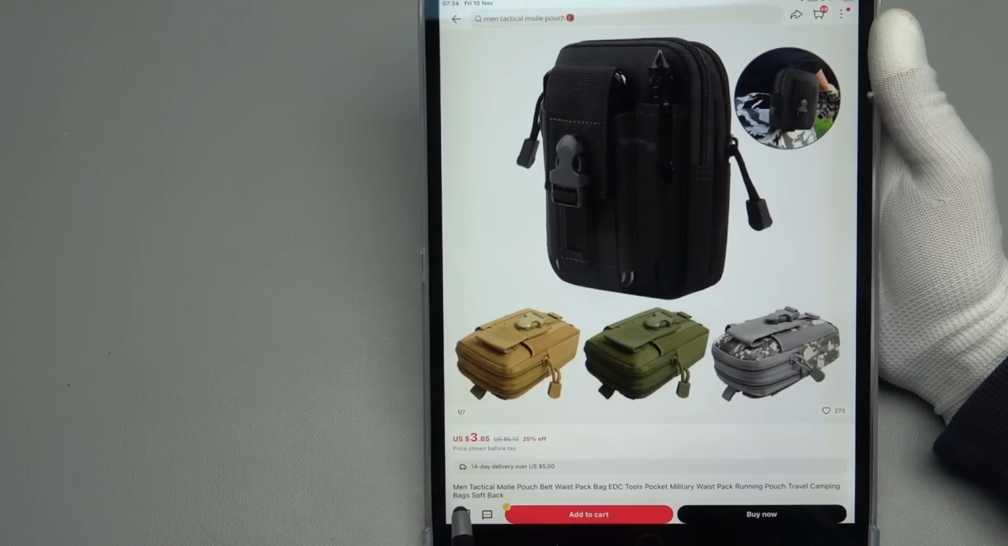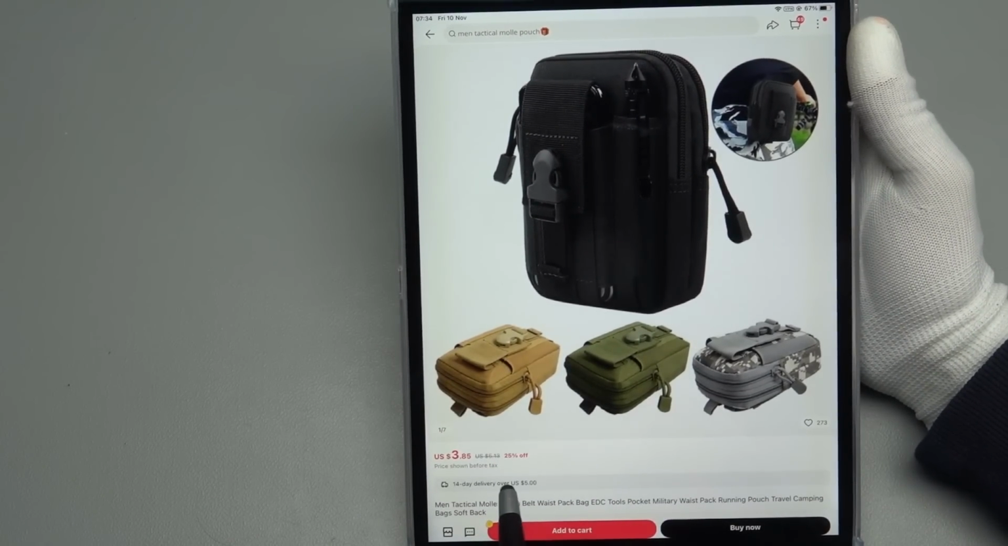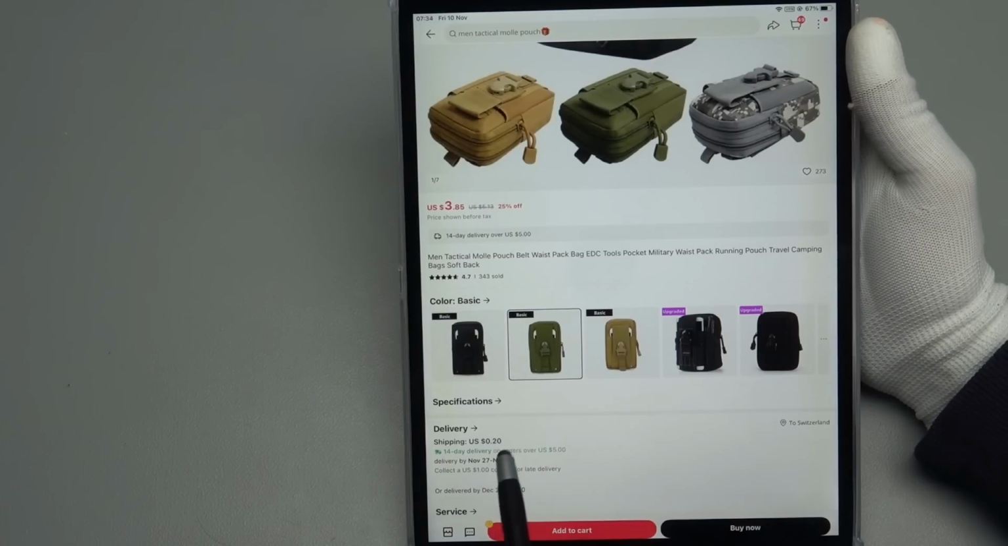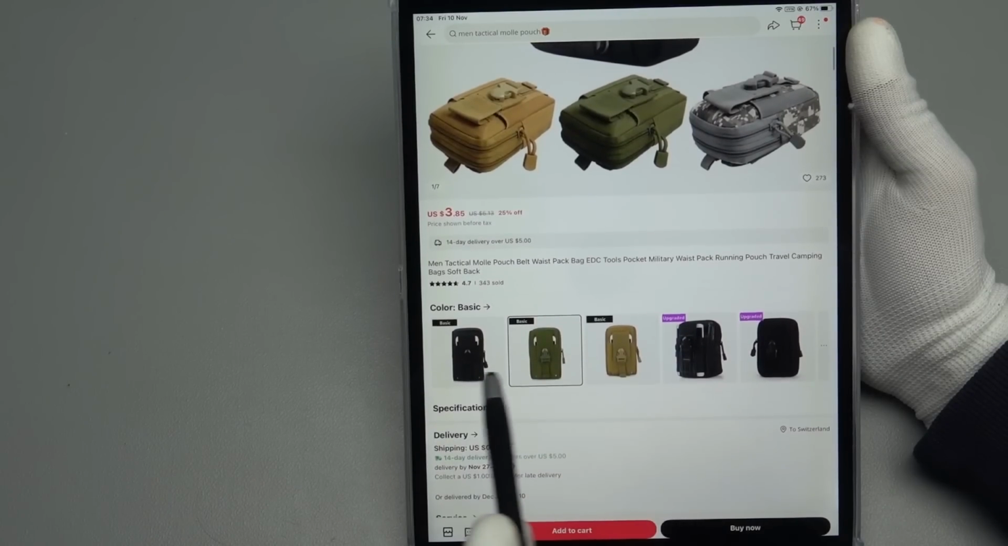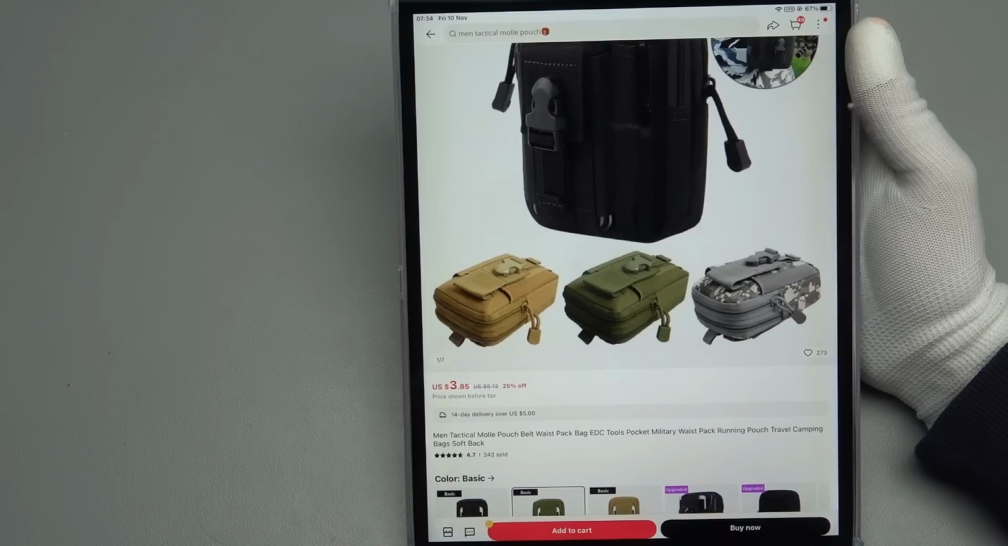This is the listing of the main tactical MOLLE pouch belt waist pack bag, EDC Tools Pocket Military waist pack running. Incredible. But the price is okay, close to $4.20 shipping. You get it in different colors. As you know, I have the camouflage one.